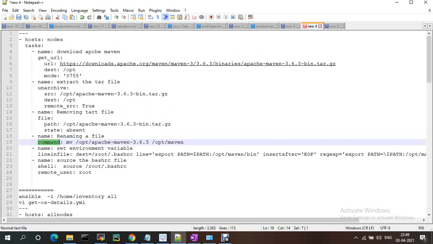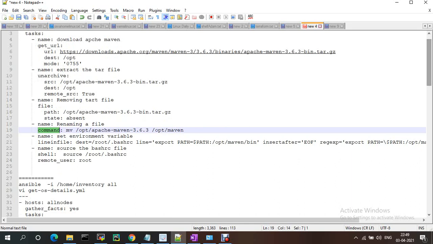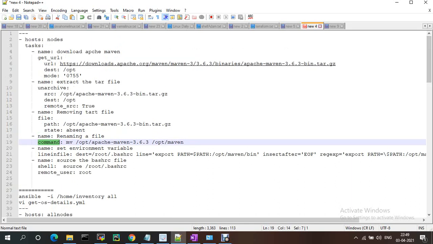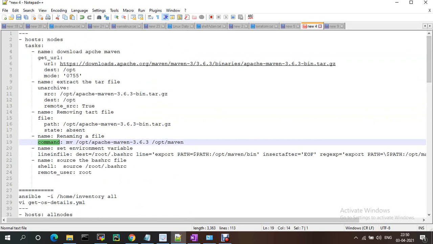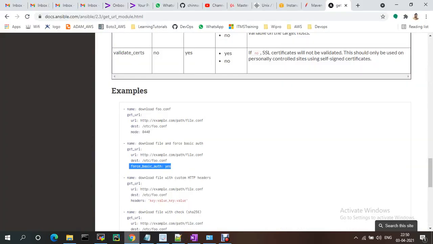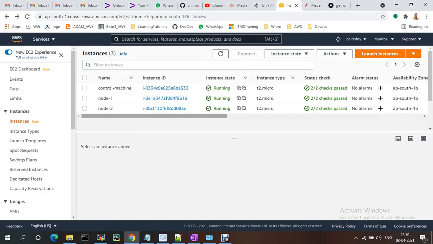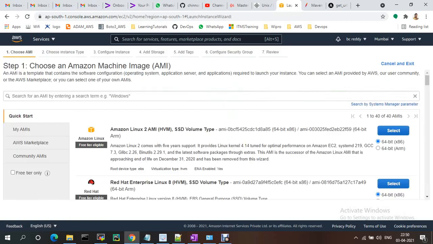Suppose I want to add another two nodes. I just need to know the OS distribution family, like what the OS is. I need to gather the OS information on the nodes. Let me create two other nodes. Currently, all my master and nodes are on Amazon Linux 2. Let me create a Red Hat and an Ubuntu. Let me launch the instances. Launch instances for this one, RHEL.